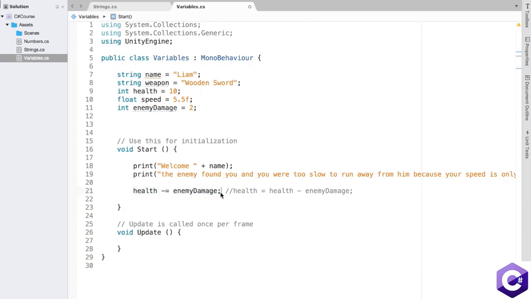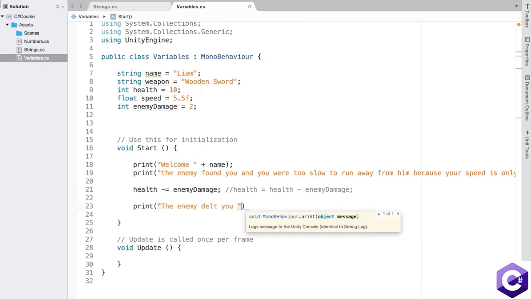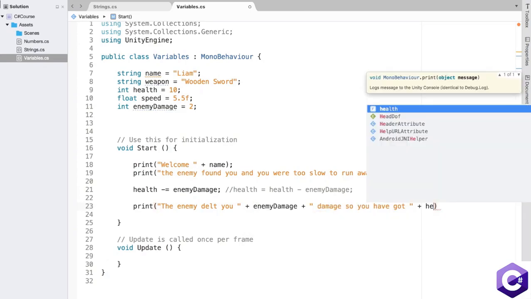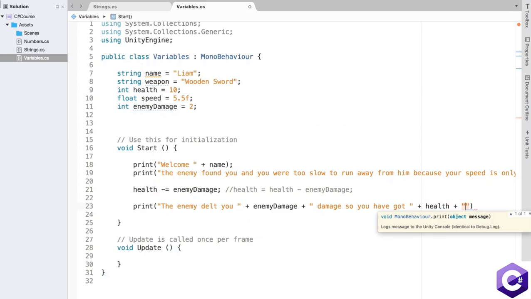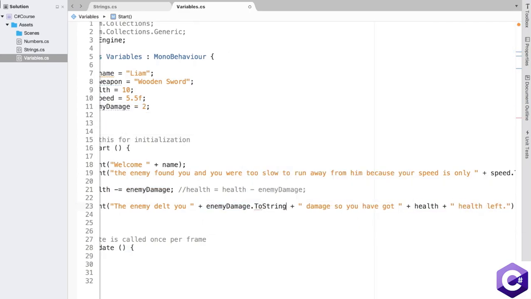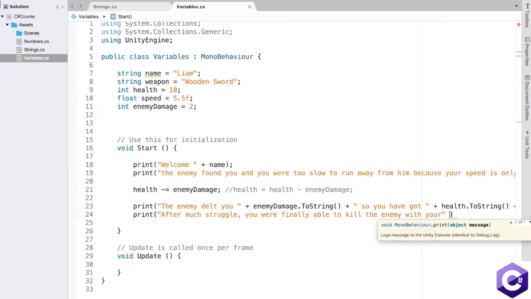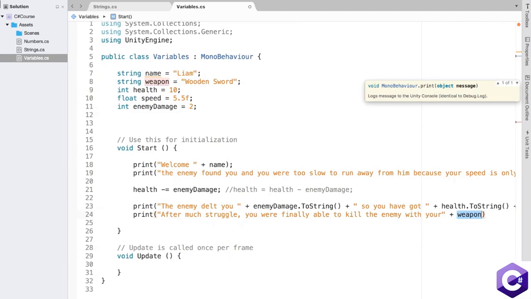Once we have dealt the damage, we will write a new print saying "the enemy dealt you" plus the enemy damage plus ", so you have got" plus the health variable plus "health left." Don't forget to add the .ToString with a pair of parentheses after the enemy damage and health variables. Finally, we will write "after much struggle you are finally able to kill him with your" plus the weapon variable.